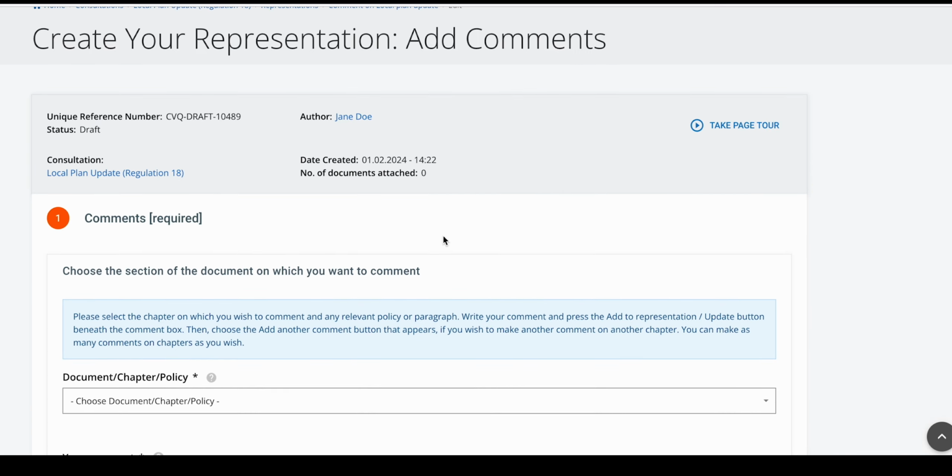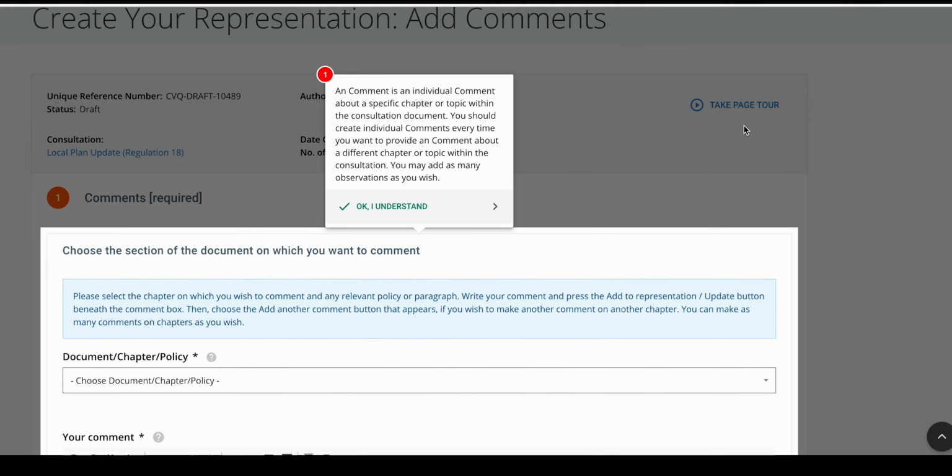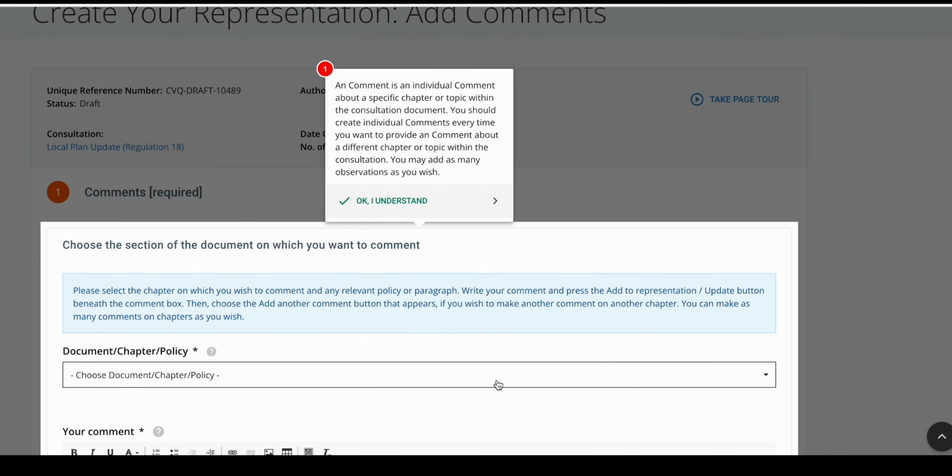There is a page tour on the representation form and I can click that up here. It automatically will appear the very first time you make a representation. Any subsequent time you would have to click it here if you want guidance on how to use the representation form.